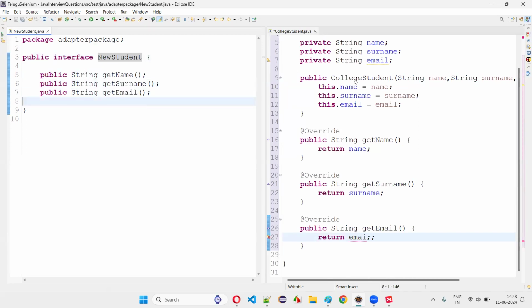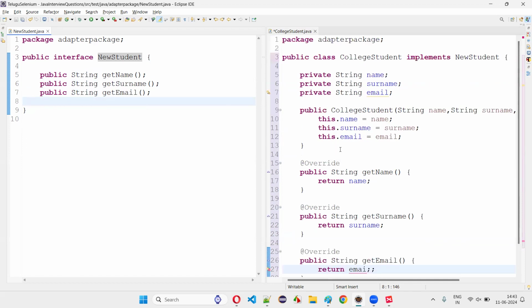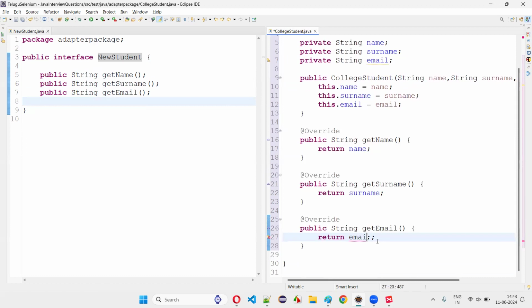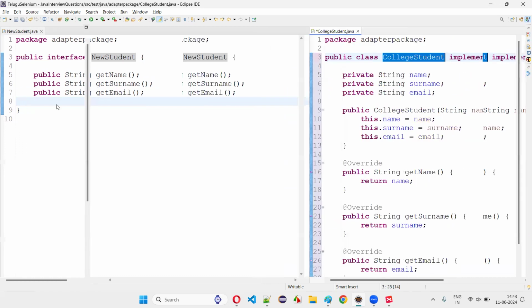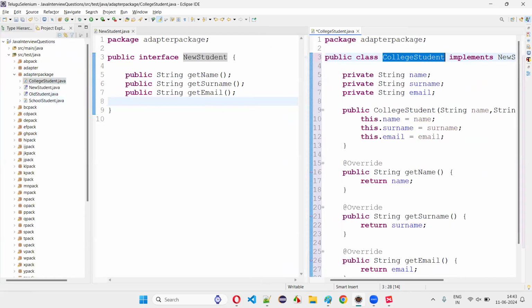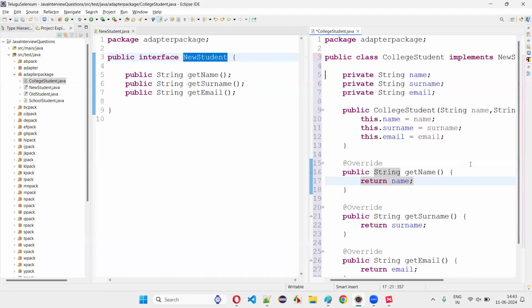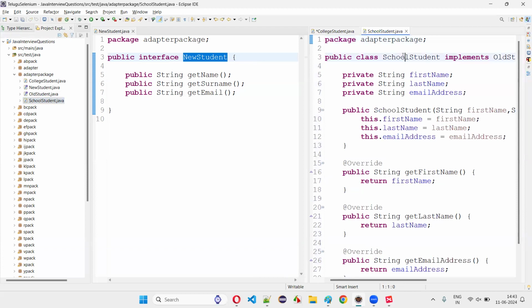Now what if all these two interface related classes have to work with a single program? These two classes, college student and school student. I created a college student, which is actually implementing the new interface, whereas the school student class is implementing the old student interface. Okay, now these two classes have to work together. Students can be created using the college student class or the school student class, but I want to add the college students and school students to a single list.